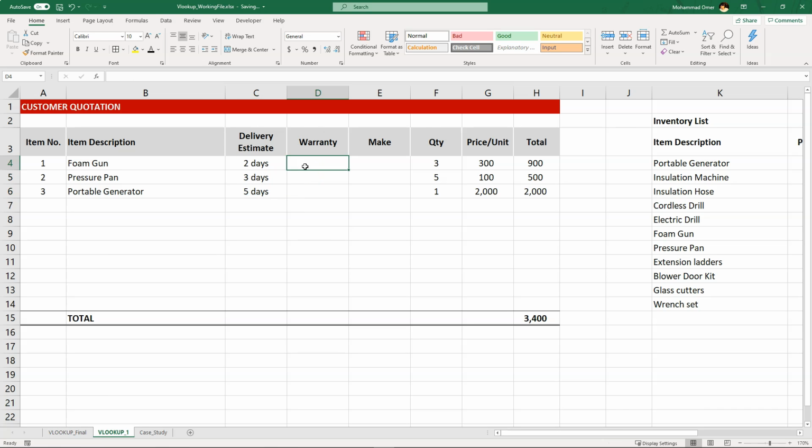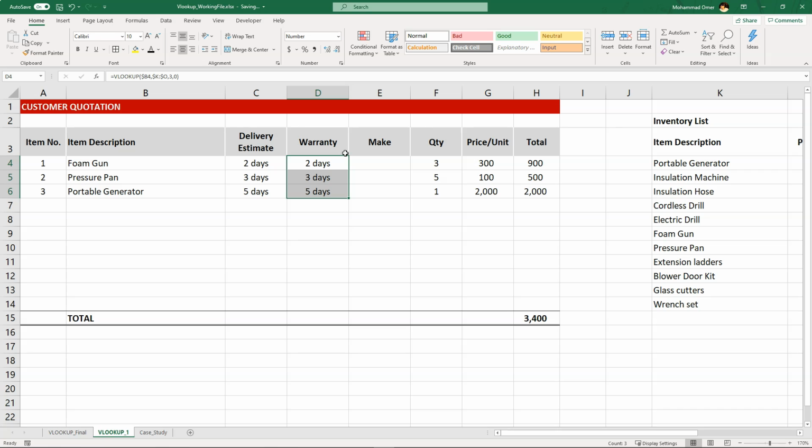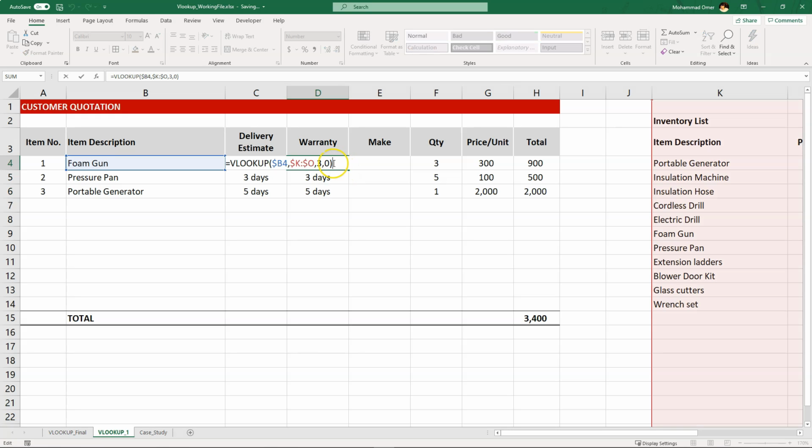Now, the problem I have with this is it's still a bit inefficient, because if I copy these 3 cells to column D to get the warranty, I will still have to manually change the index number to get to my warranty data. I don't want to do that. I want this to be more efficient. So how can I do it? It's very simple, and this is something many professional accountants use day in and day out. Instead of typing 3 or 2 as your column index number, you can reference another cell.